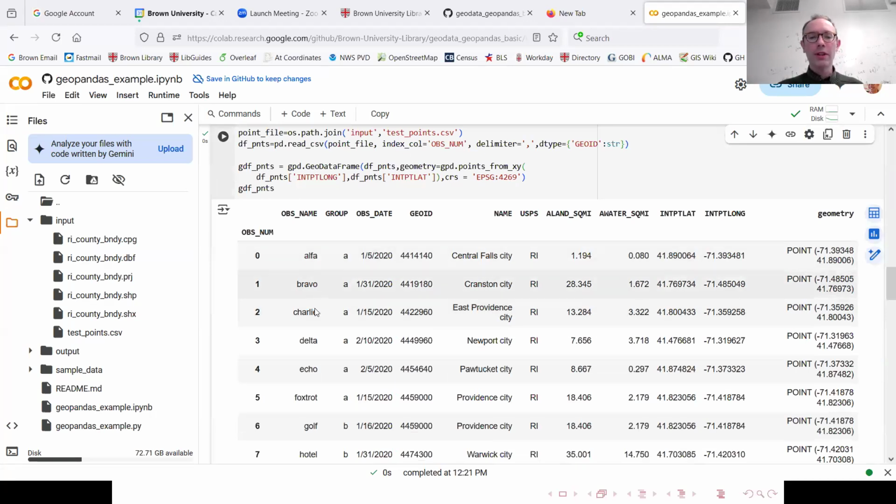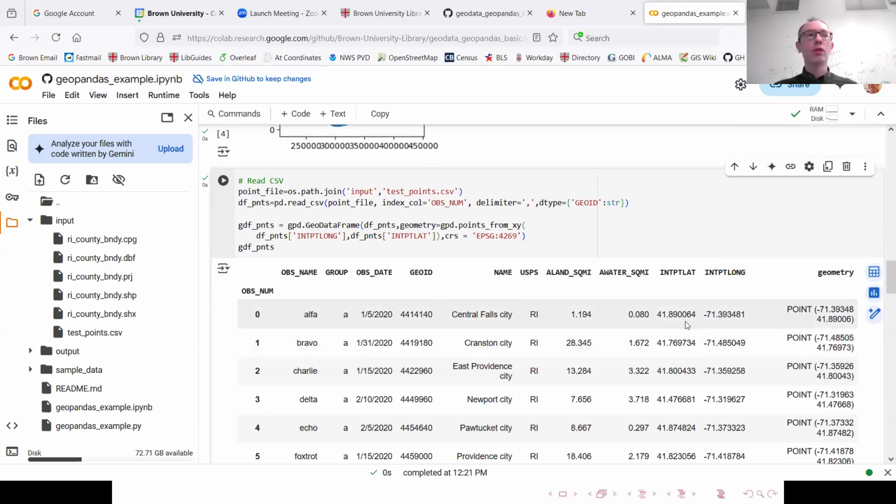So here I have a CSV file that just has a bunch of test records in it for basic places. And then there are some columns that have longitude and latitude. If you have longitude and latitude in a table, that's not geometry. Those are just numbers that are stored like any other numbers in a column. But I can use GeoPandas to basically use those numbers and build geometry out of them.